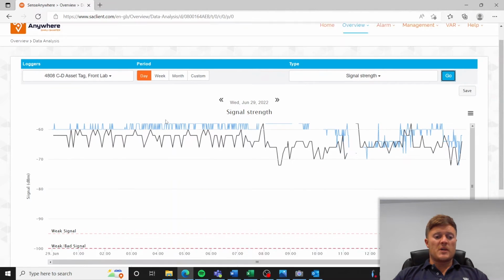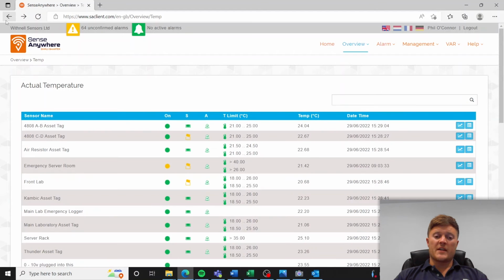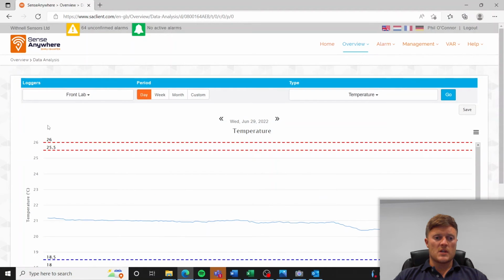All this can be exported to PDF, and there's also another way of viewing this in more of a table format. However, that is the quickest and easiest way to view various different versions of the data. So we're going to go back into this, and I'll show you what more you can do with the overview screen.